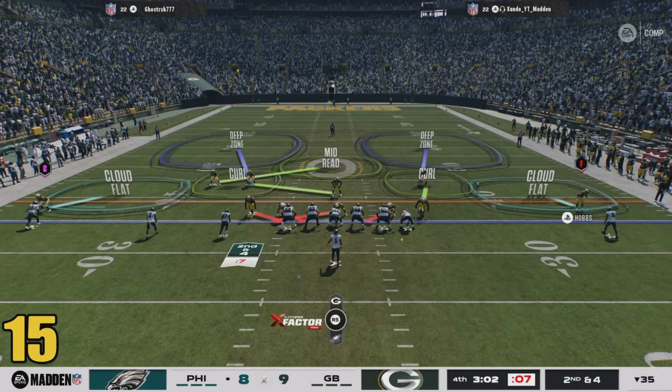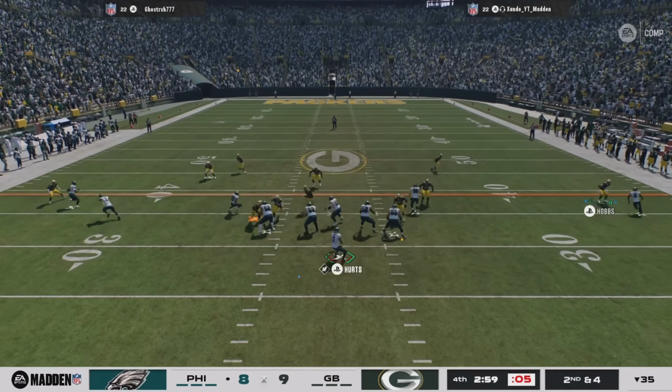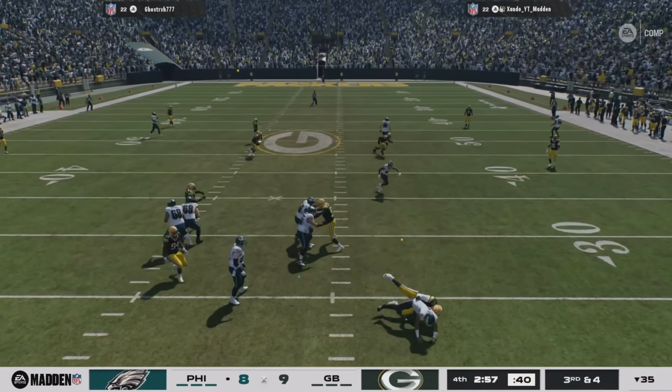All right. Here we're going to get another sack. So I think what my opponent was doing was he was staying in the empty pass set, which is, I'll show you in a later clip, why all he had to do to deal with this problem, with this stunt, was to simply slide or get into a base pass protection, and he would have been fine. But obviously he didn't. So I got a lot of sacks in this game with the stunt.